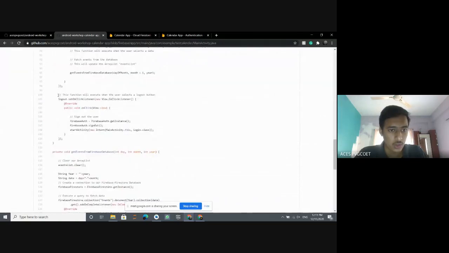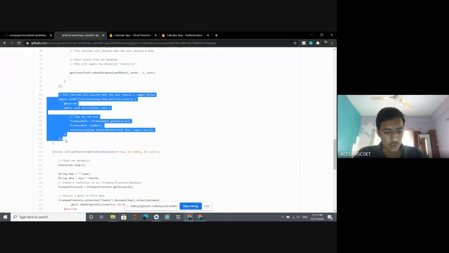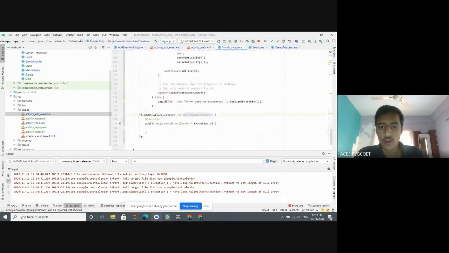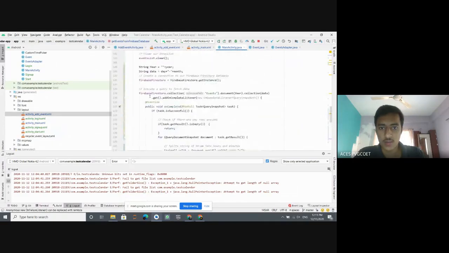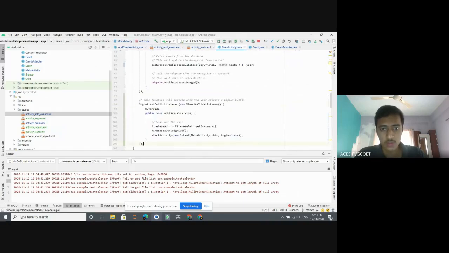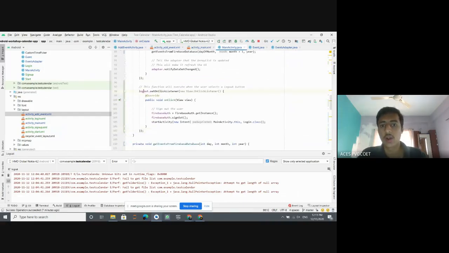So yes, copy. So we also want to log out from our application. So for that, we will add this part here. So when we click on the logout button, what will we do? We will get the instance of Firebase auth, and we will sign out the user from Firebase auth, and we will open the login activity again.